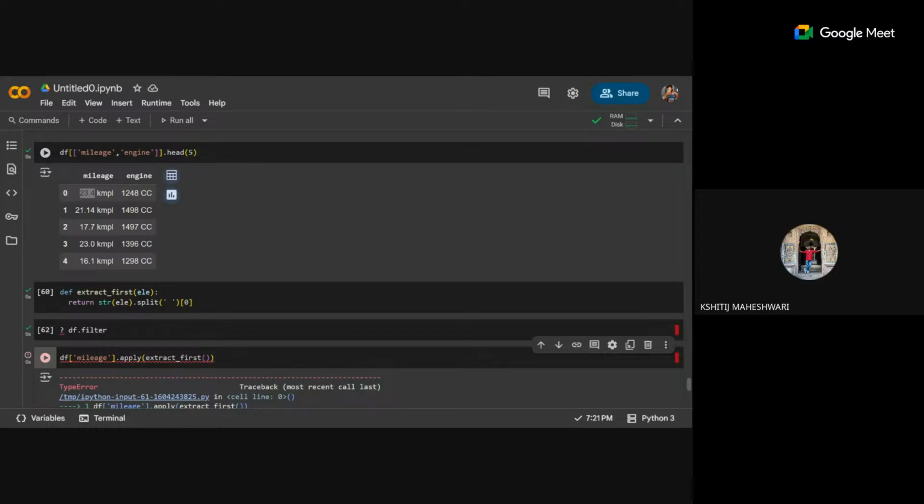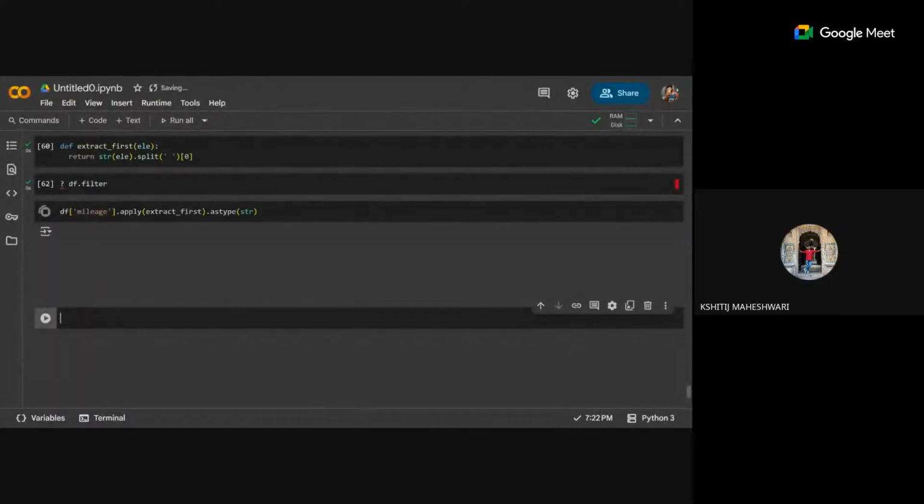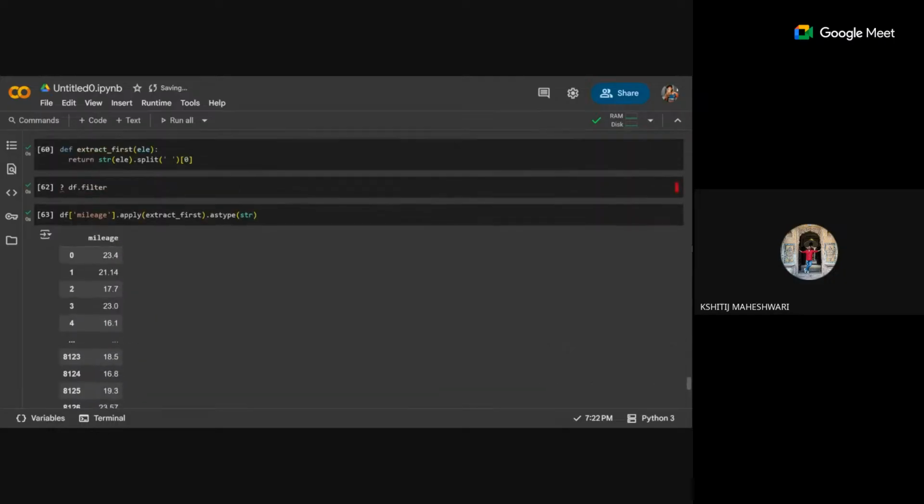Extract first here. This might work. Yep, this is working. It was some mistake from my end only. These were being extracted as numerical values, that's why it was giving the error.